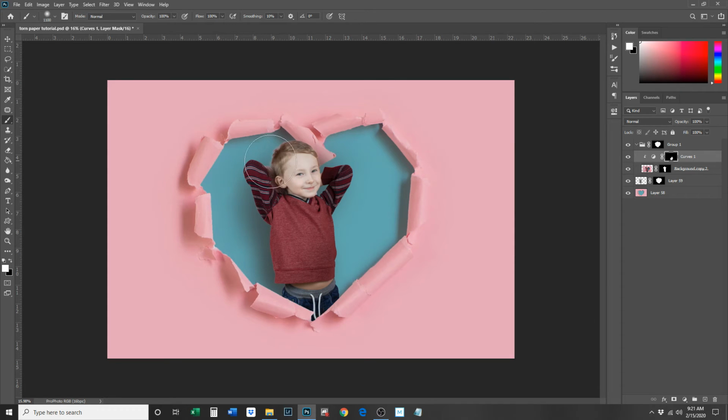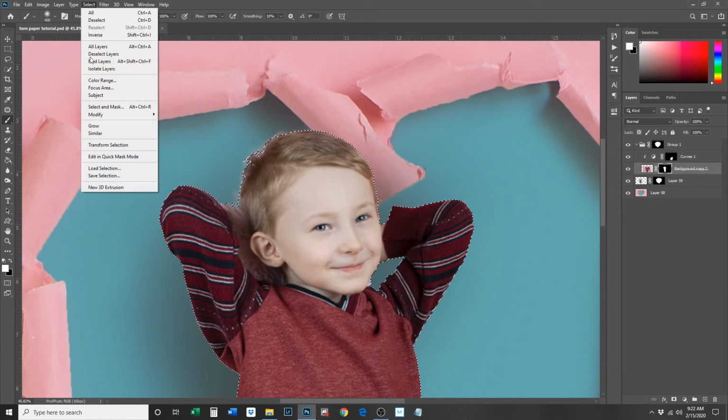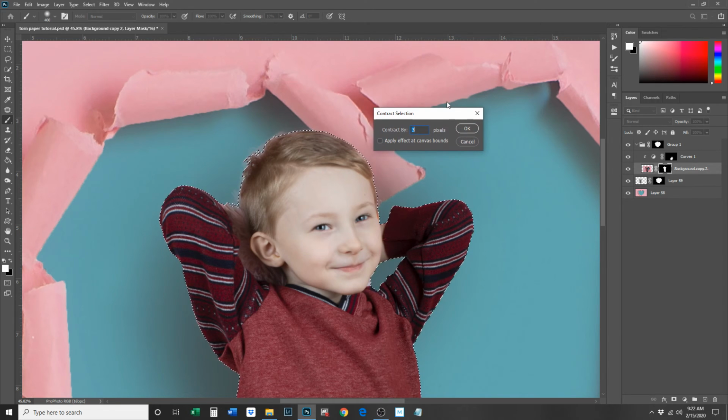I do notice there's a little bit of fringing up here on his hair. See, a little bit of backdrop from before is coming through. And a really quick way of fixing that actually is just to select the mask that's on his layer, hold down Control, click on the thumbnail of the mask, it'll select it, and then you can go up here to Select, Modify, Contract.